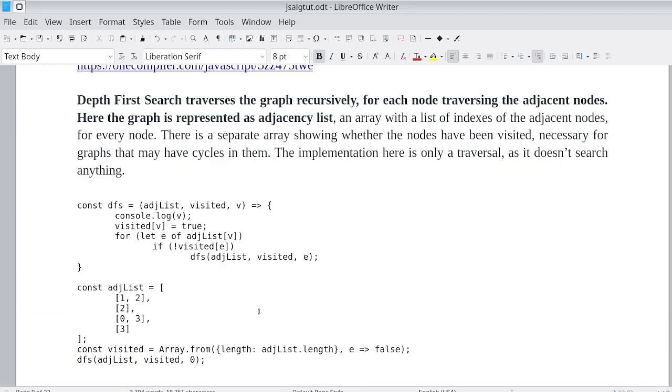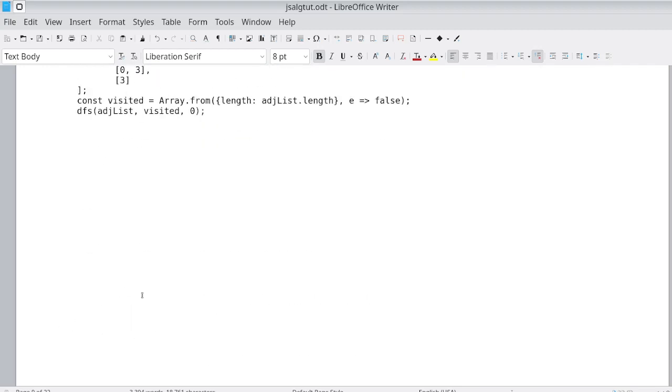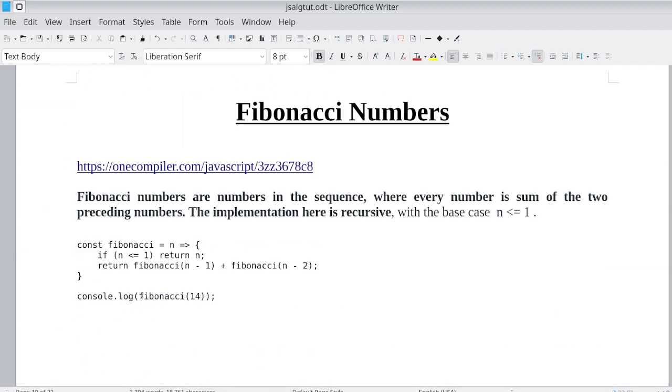Depth-first search traverses the graph recursively, for each node traversing the adjacent nodes. Here the graph is represented as adjacency list. Fibonacci numbers are numbers in sequence, where every number is the sum of the two preceding numbers. The implementation here is recursive.